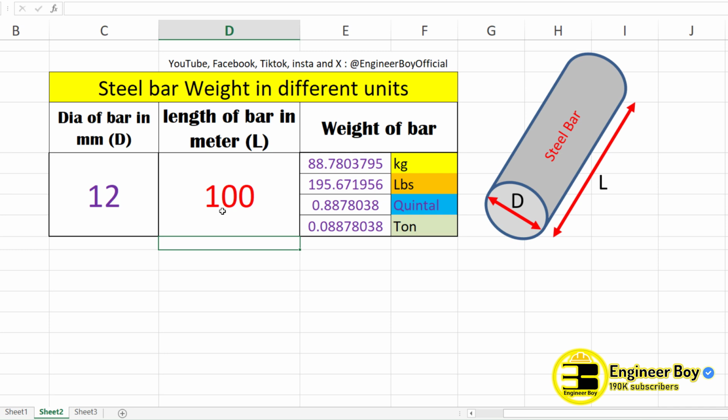You can also create or model the same Excel sheet on your computer. Hey guys, I'm Suleiman Khan, and in this video, I'll be creating an Excel sheet which can give us the weight of a bar in different units, like kg, pounds, quintals, and tons.